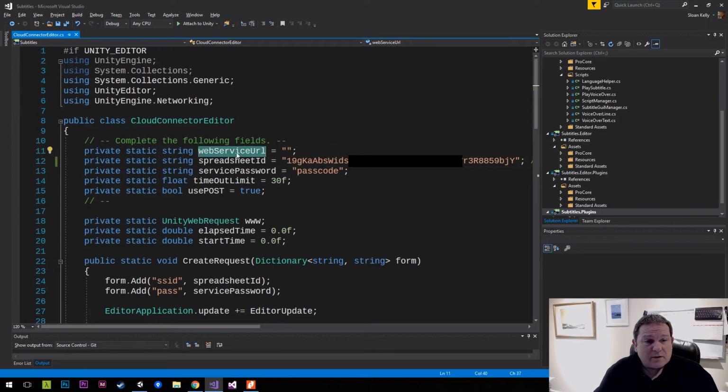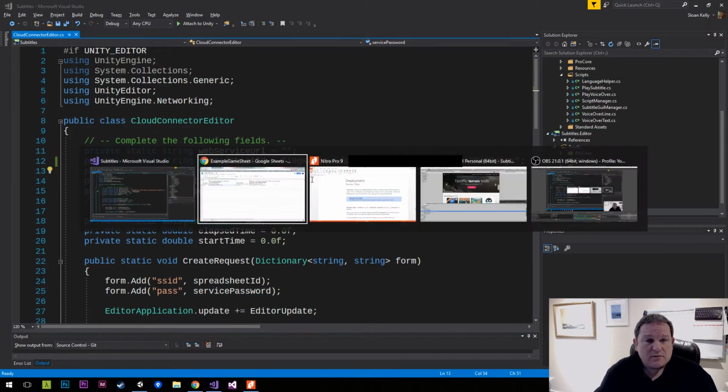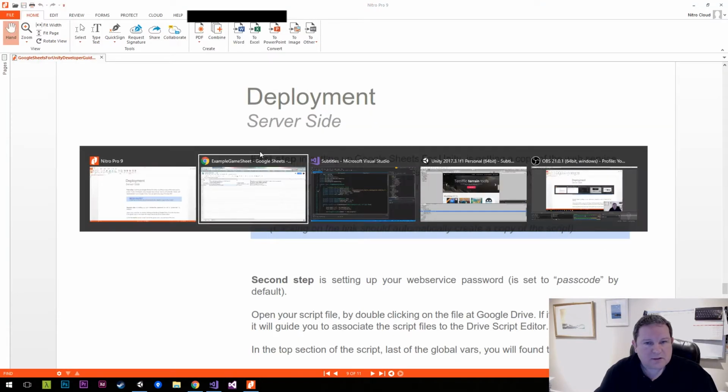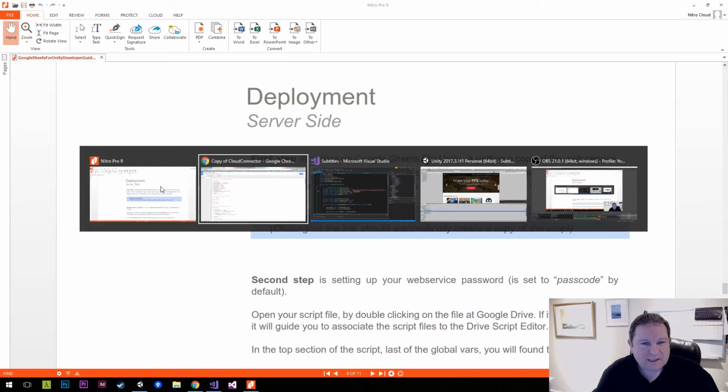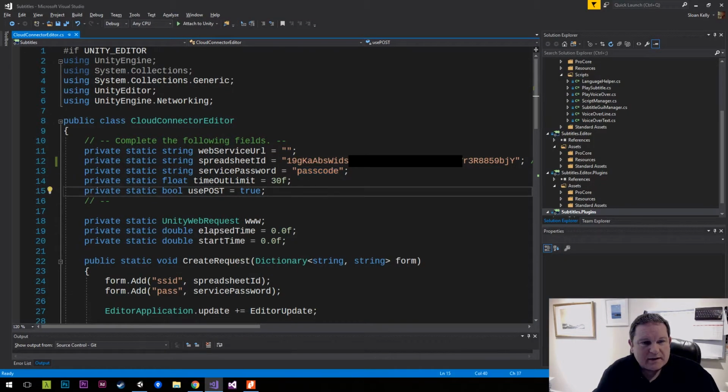And then the second part is this. Service password, which is passcode, and that should match up with this phrase here. So you can call it whatever you want. So Sasquatch, whatever you want to call it. We're going to leave it as passcode. And then the last part is the web service URL.